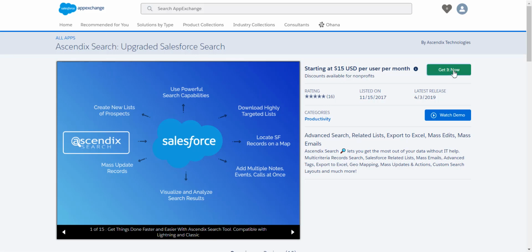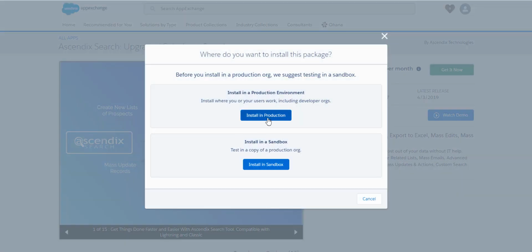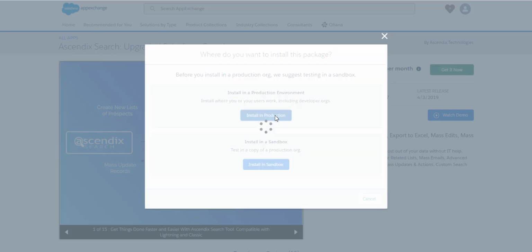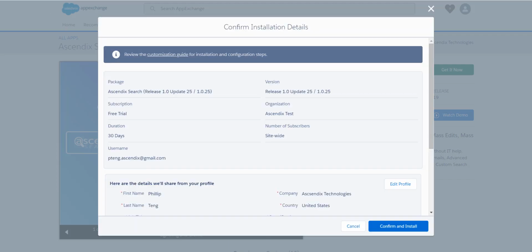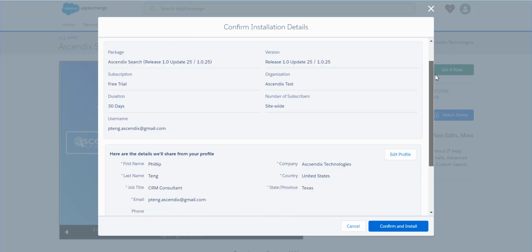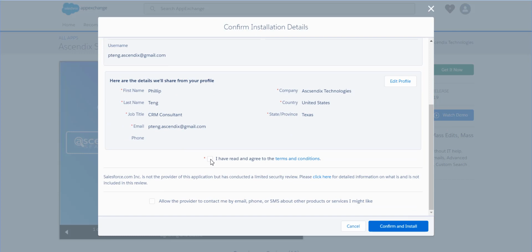Select the Get It Now button. Install it into production or sandbox. In my example, I'll install into production. Once you reach this page, scroll down and select I have read and agreed to the terms and conditions and confirm and install.